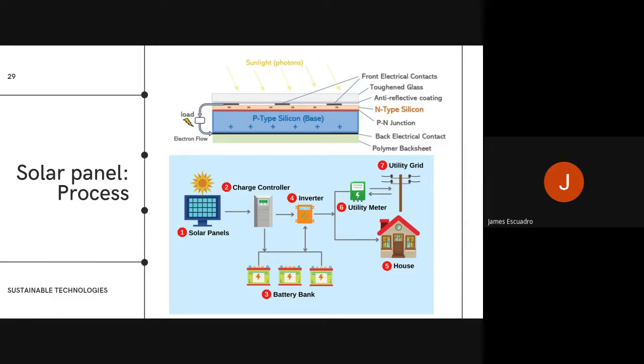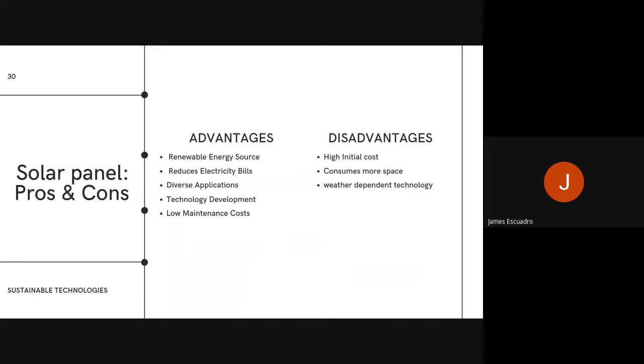Then before the charger connects to the house, it does not connect directly to the house because it's still DC. So it needs an inverter to change it into AC for it to be useful in the house, because the house is AC. So advantages of a solar panel is that it is renewable energy.